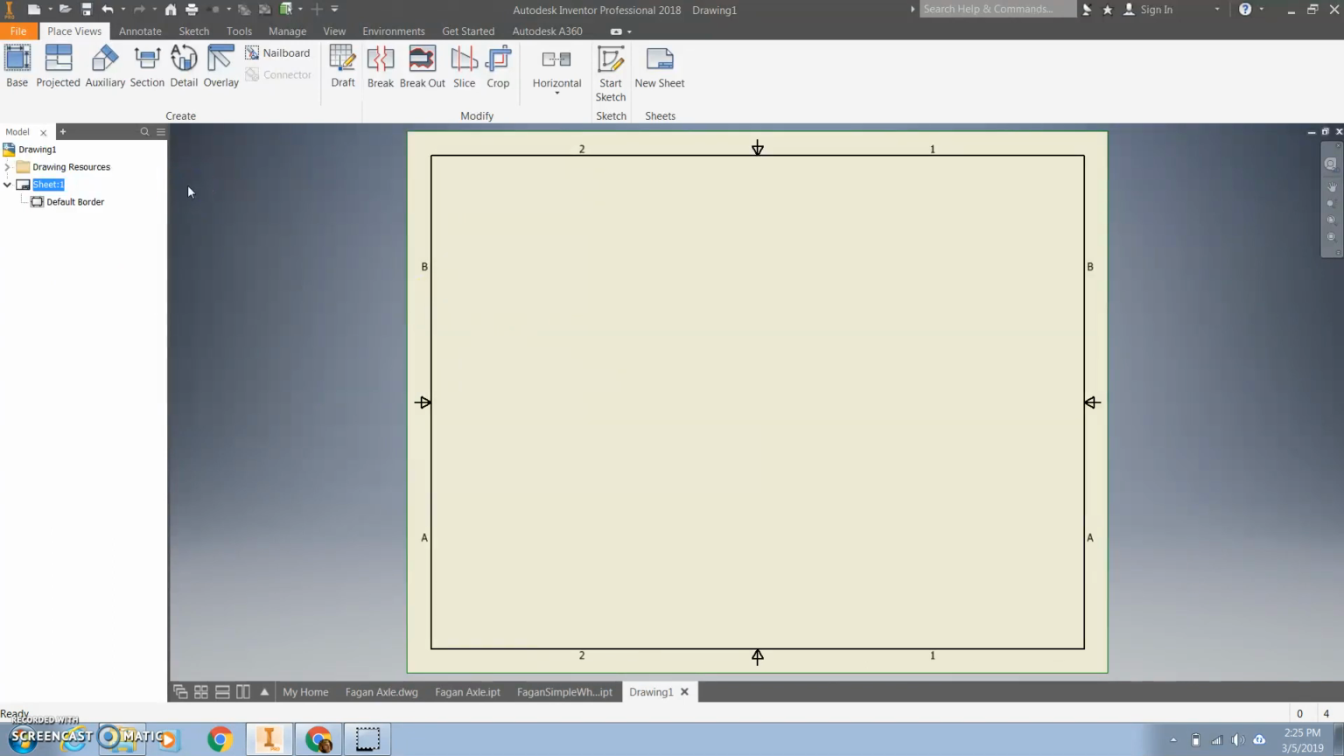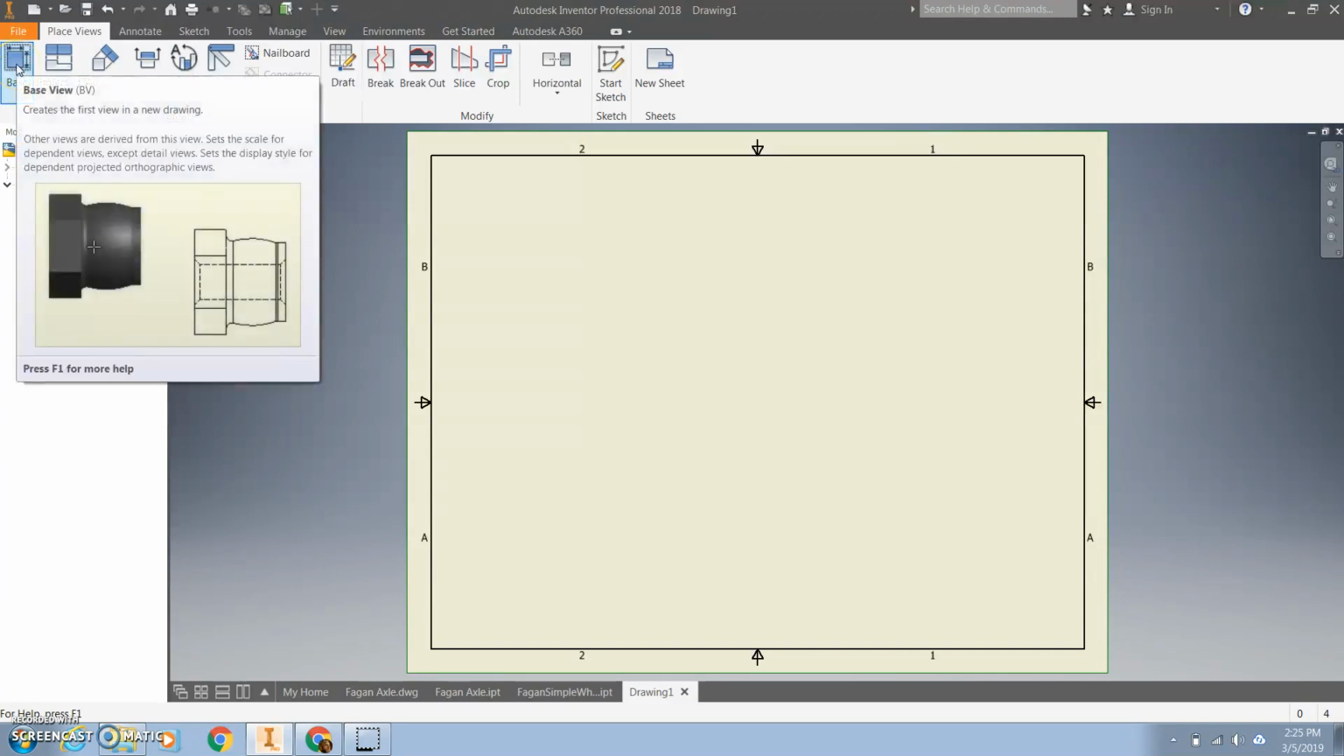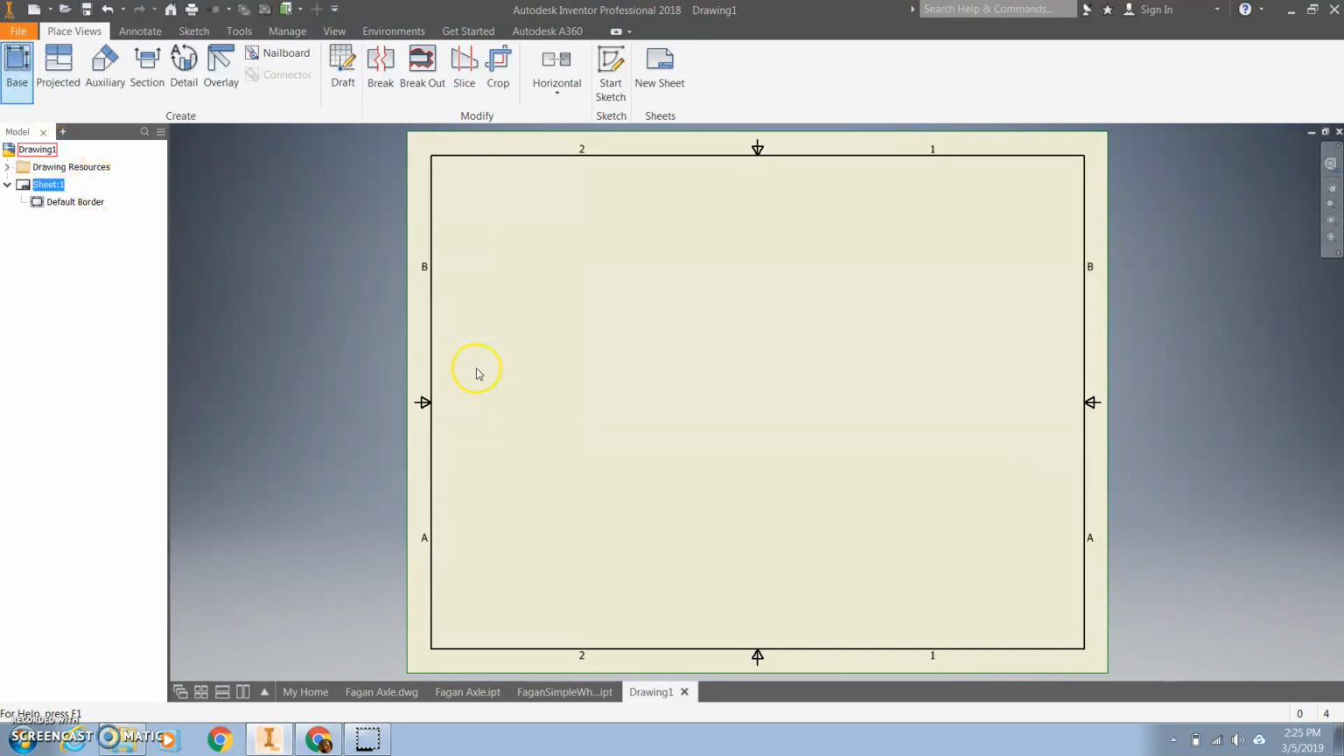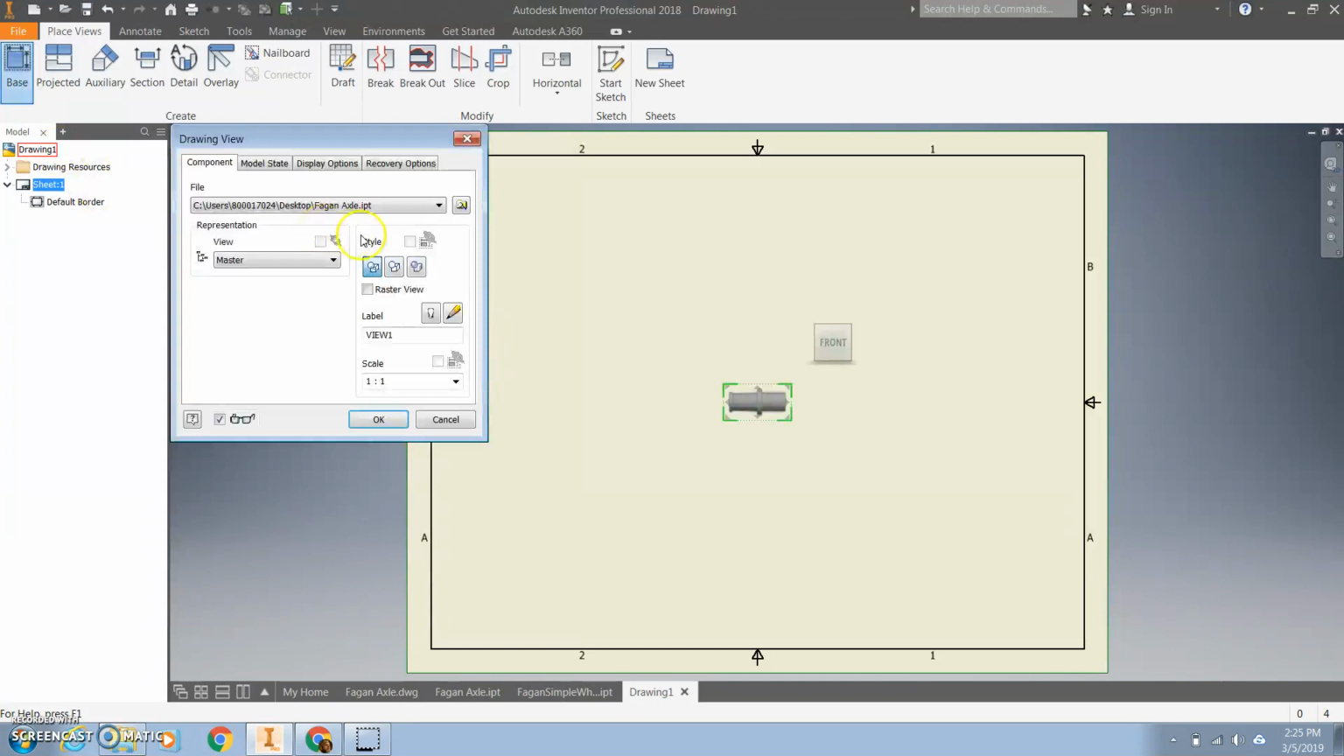So now that I've deleted the ANSI block and I've changed the sheet size, I need to actually add the base of my model, which I'm going to do the axle. So I click Base, and it's going to let me choose that file, which is already selected here. If it wasn't, I could go digging around in a folder to find it by clicking this option. All right, so you can see it's starting to show the axle there.